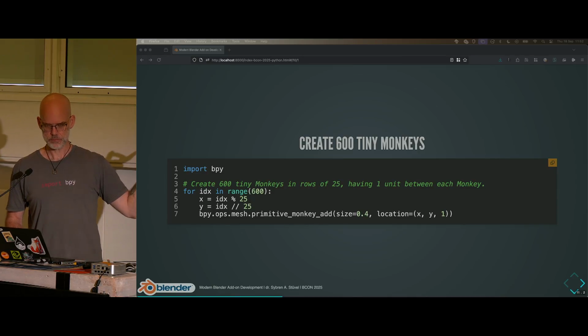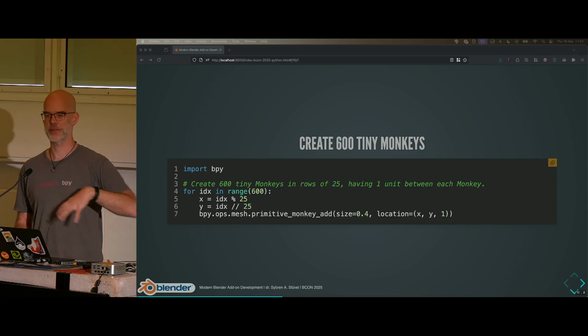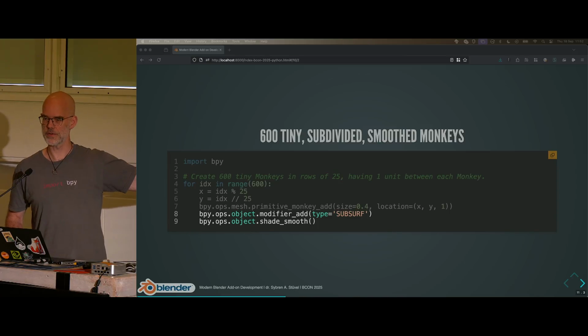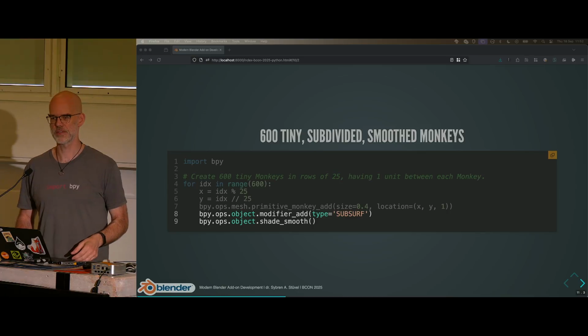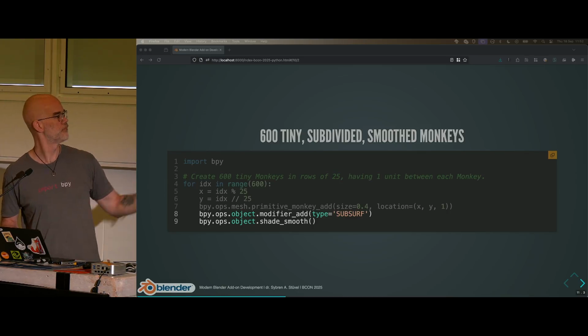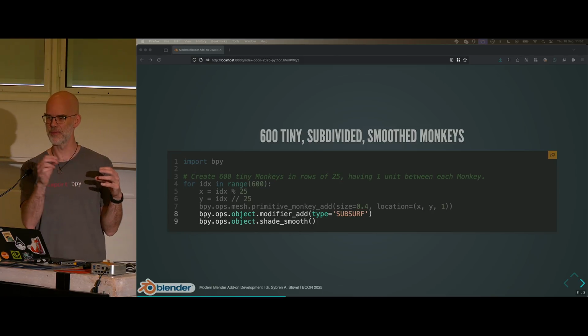The nice thing about Blender is that when it adds something new, it will deselect everything else. And that means that we can add more operators here. So if you want to have 600 tiny subdivided and smooth monkeys, you can just add that smooth subsurf modifier. You can call the smooth operator, and it will apply to each monkey one by one as you add it.